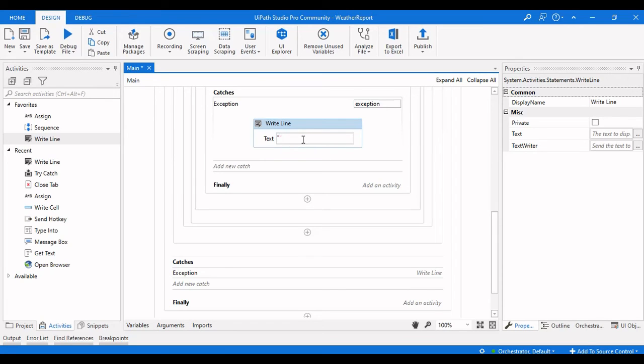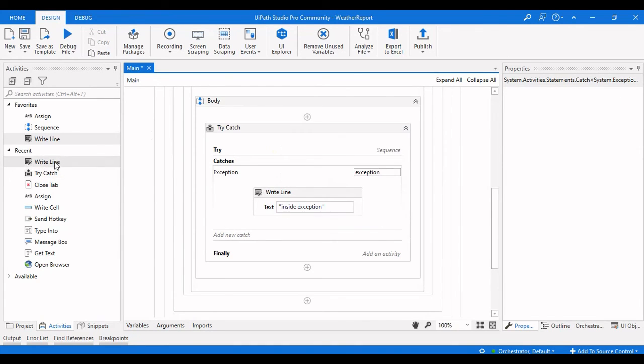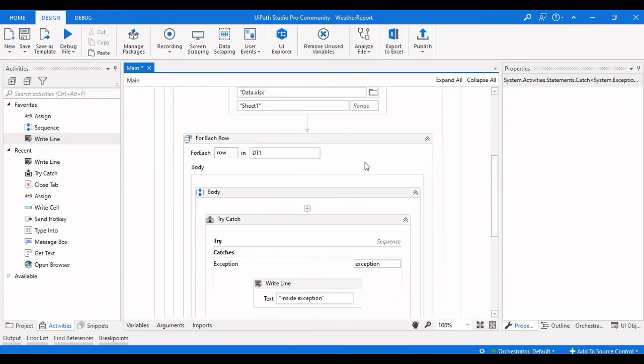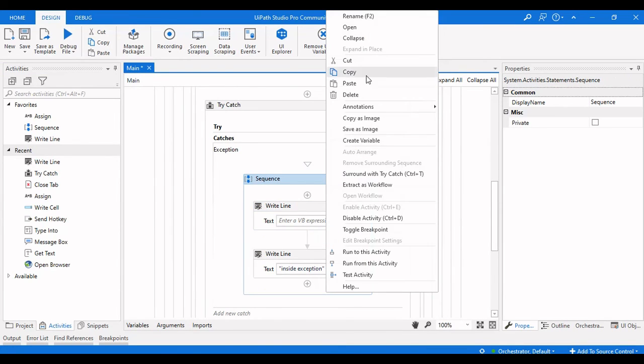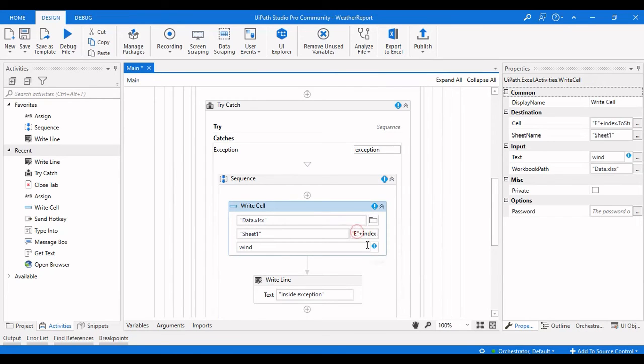And inside the exception, what we have to update is the Excel sheet. We need to update the Excel sheet with the F column, stating that it is a fail scenario.